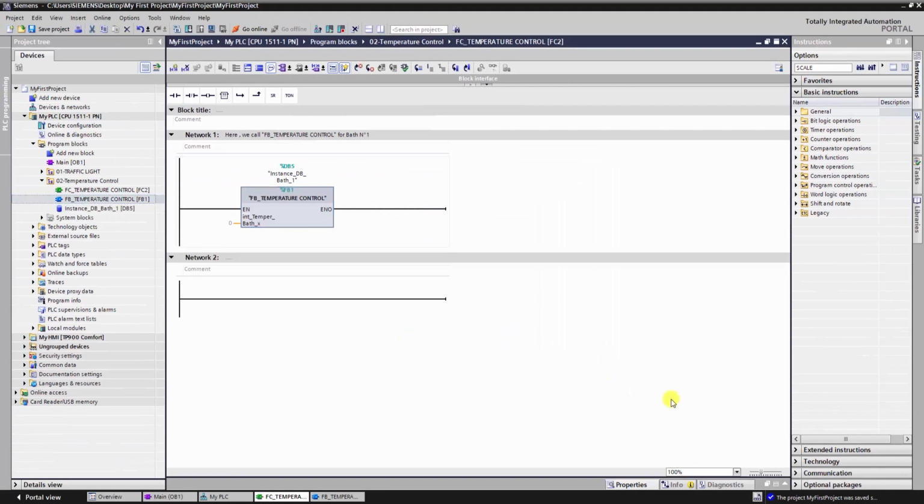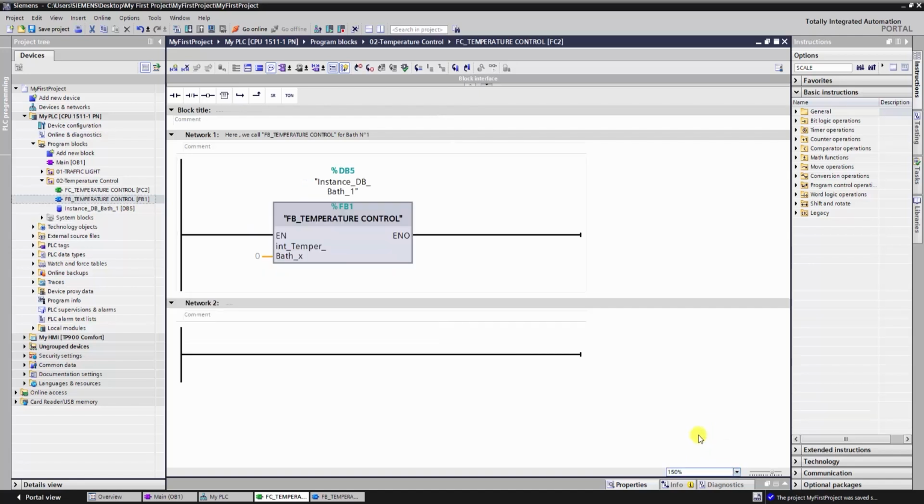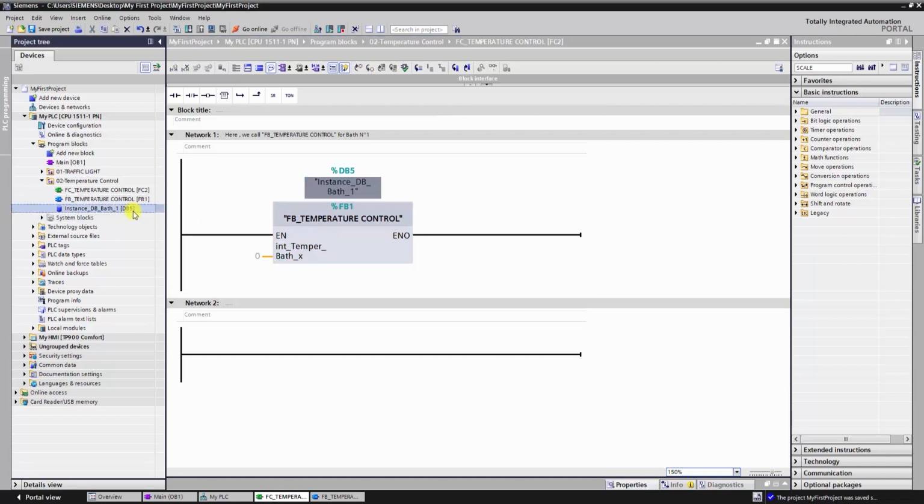This is the first call of our function block. It is called with its related instance data block. As you can see, on the left, there is an input called int temperature bath X. In each use of this FB, we will assign a temperature value for the related bath. And this data block is the instance DB related to this call of the FB.